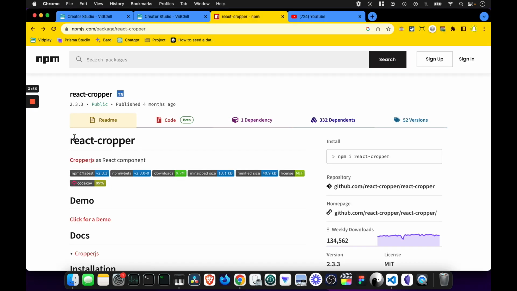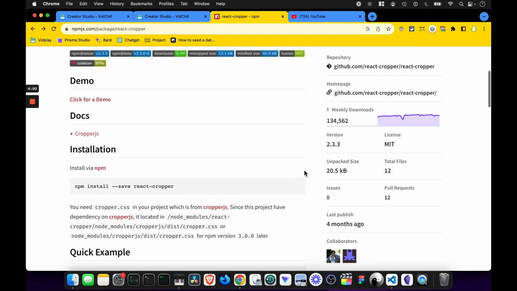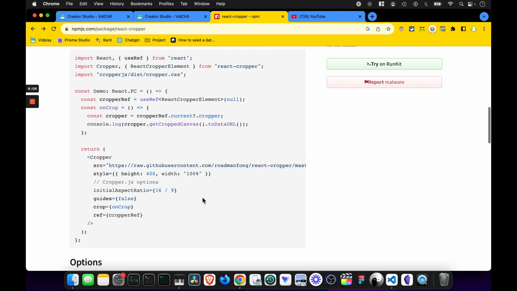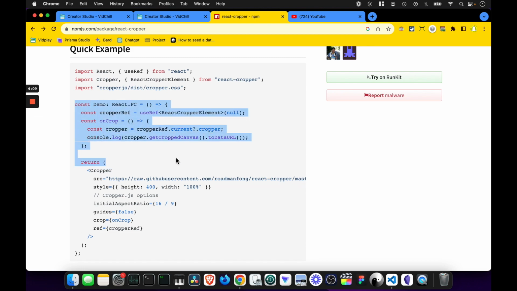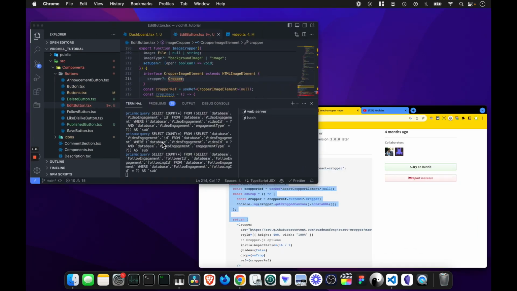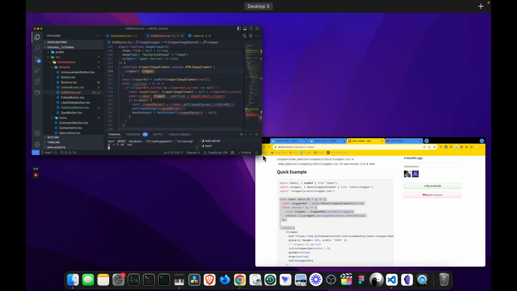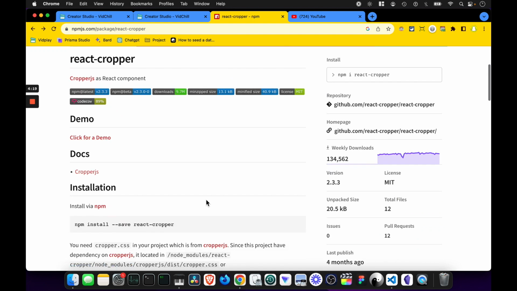If we come here, we have something called React Cropper. And then if we look below, this is the library that we actually use in order to crop our image. And we have some of the code right here. And if you're curious about a little bit more of this, I highly recommend that you look up React Cropper, because this is sort of the way that we are doing this.